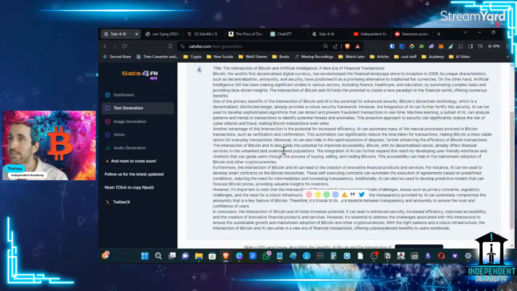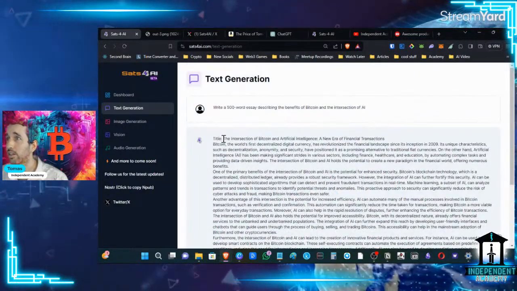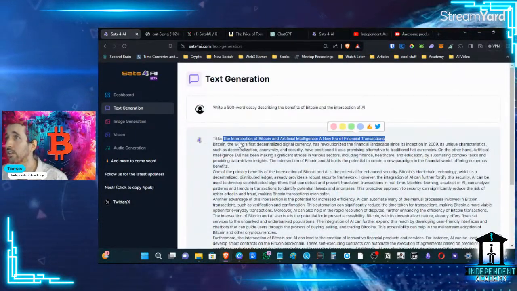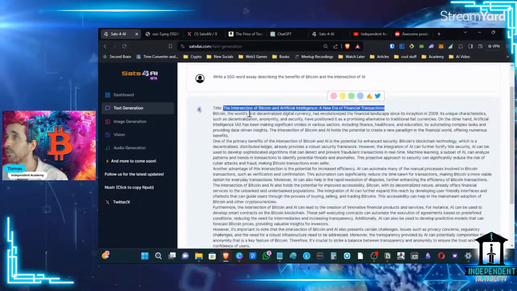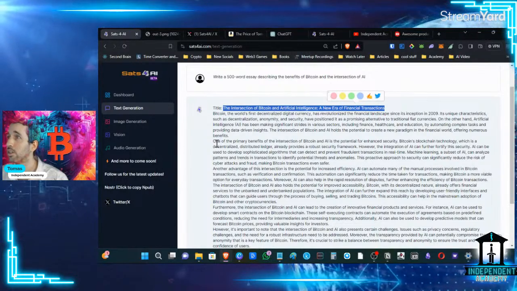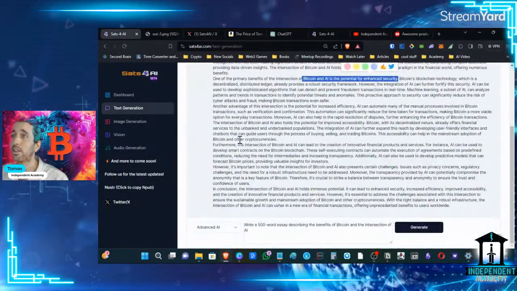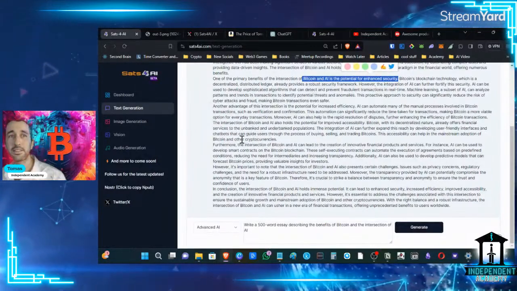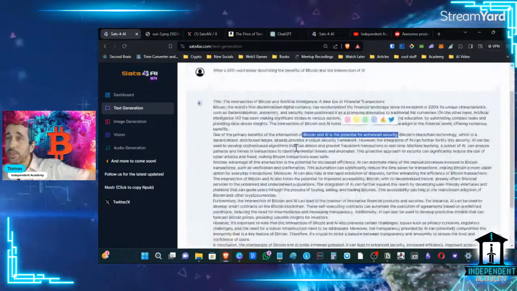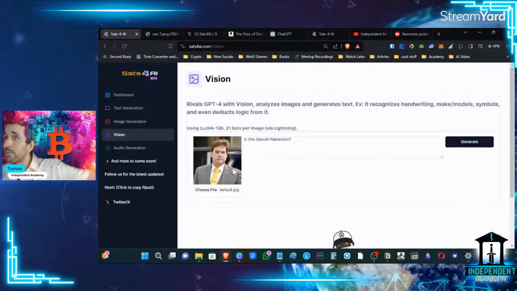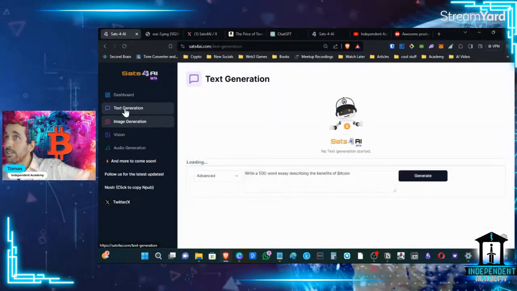So this is pretty much how you use Sats for AI. You can see the entire article has been created. Intersection of Bitcoin and artificial intelligence, new era of financial transactions. Bitcoin is the world's first decentralized digital currency. The intersection of Bitcoin and AI, the potential for enhanced security. So again, this is something that anyone can experiment and play around with. We see how we can create images. We see how we create text.